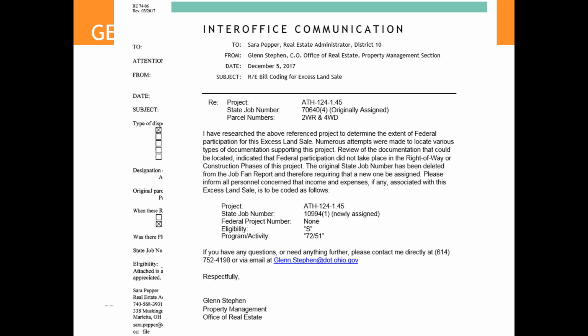It usually doesn't take me too long to get this out. Obviously, the more information you give me, the easier it is. Sometimes it takes longer if I have to go research it with Donna in our records department.